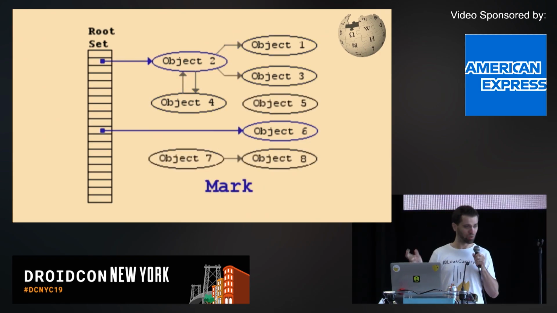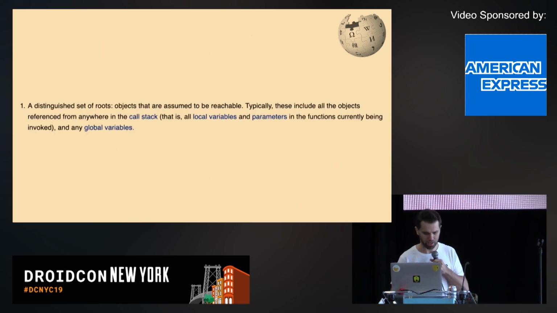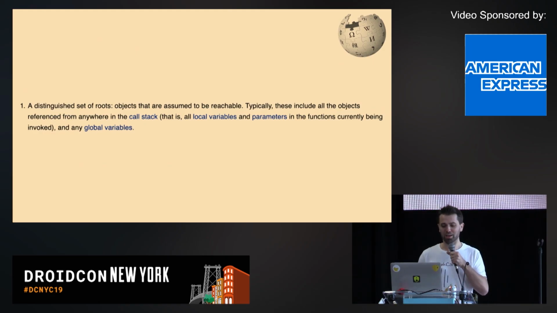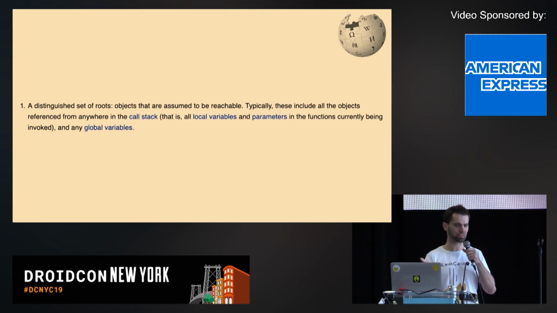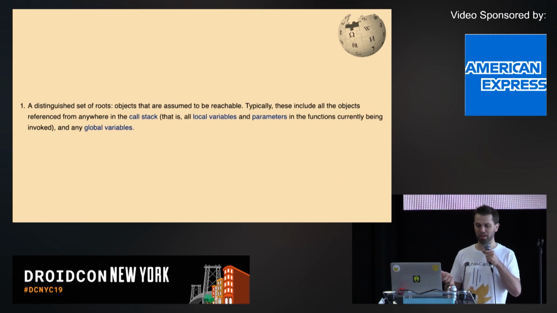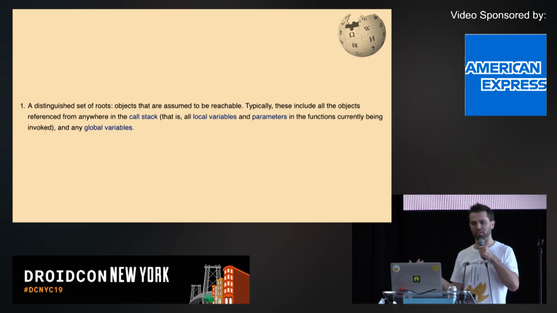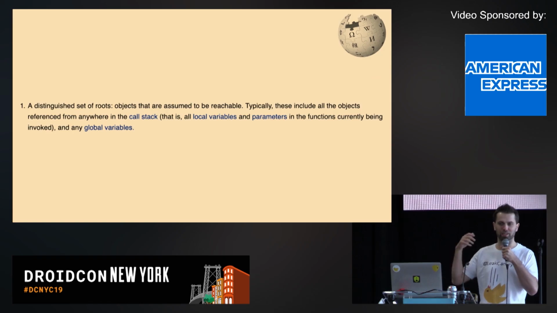So that's cool, but then the next question is, well, what is a GC root? We keep talking about that, right? And Wikipedia, again: a distinguished set of roots, objects that are assumed to be reachable. So essentially they're saying it's variables on the call stack and global variables, so static fields. The most common one is static fields, and that's why if you put an activity in a static field, guess what? It's not going to be garbage collected, right? And then you have an activity leaking.